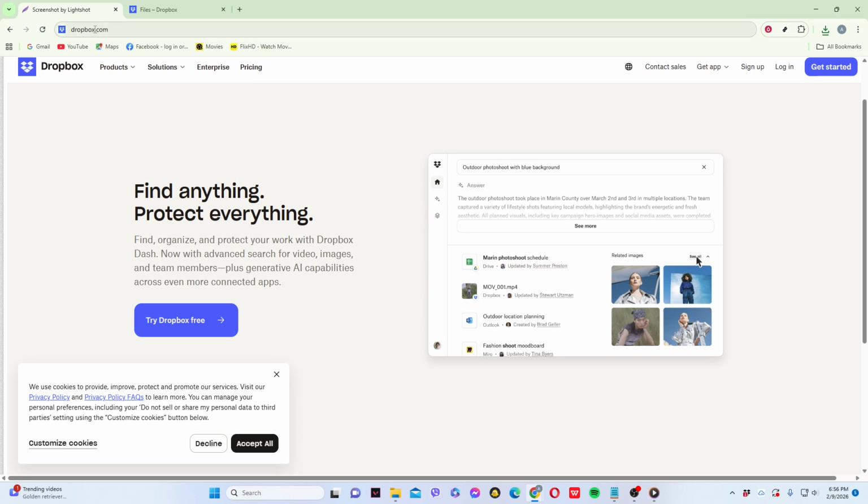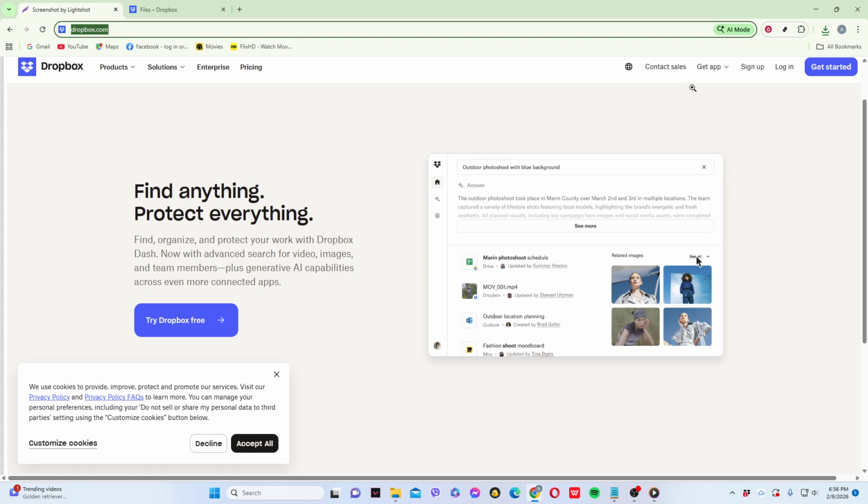First, open your web browser and go to Dropbox.com. This is the most reliable place to get a clear snapshot of your storage. Once the page loads, log into your account. Use your usual credentials and complete any verification prompts if asked.